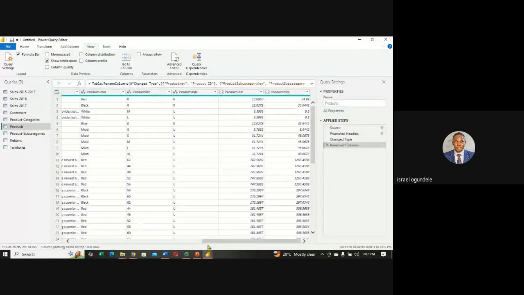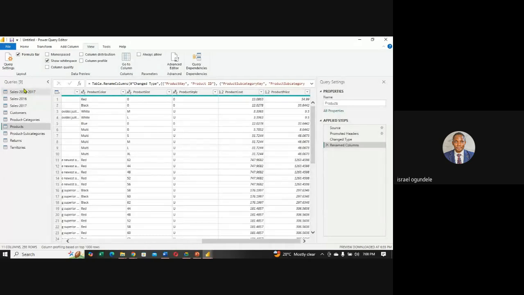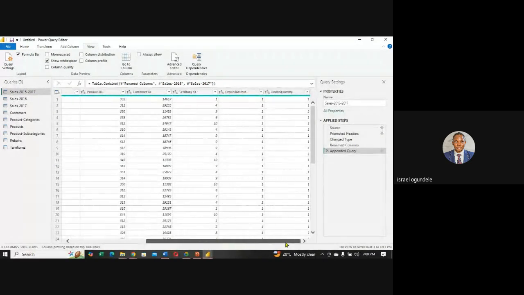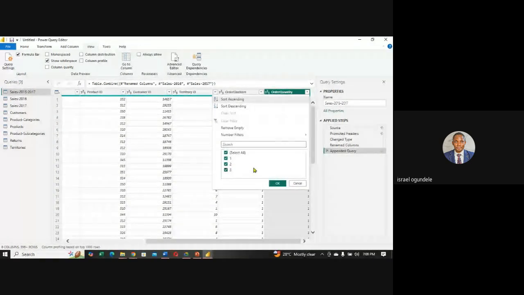But in this case, you will notice that the order quantity, let's look for order quantity. Please ensure you are following me. Let me go to customer. Do I have order quantity here? Yes, this is order quantity. Let me filter this order quantity. Let me load more. You see that in this order quantity, some customers order one product at a time, or they order that product twice, or three times. This is what this means.